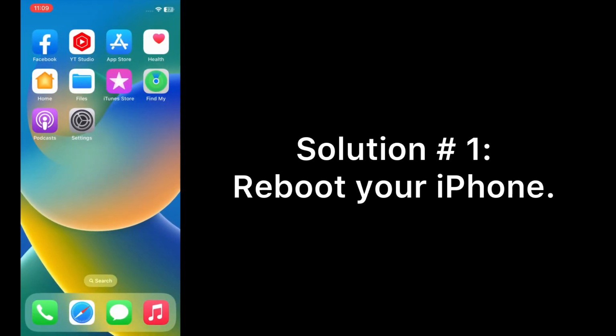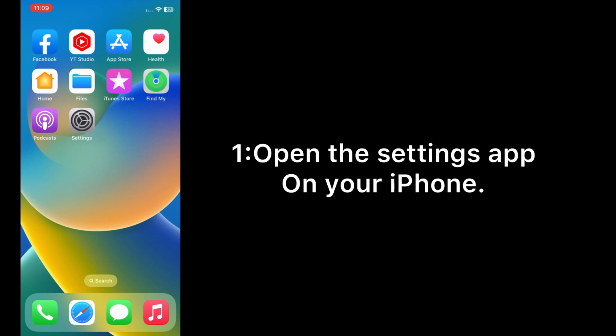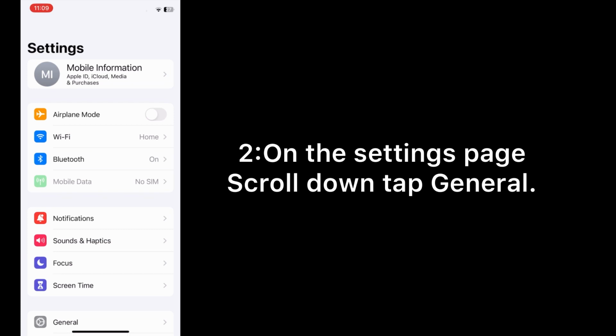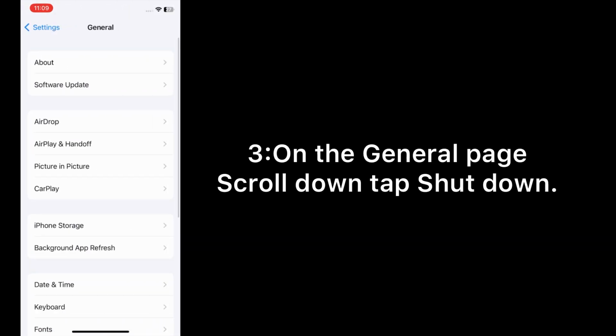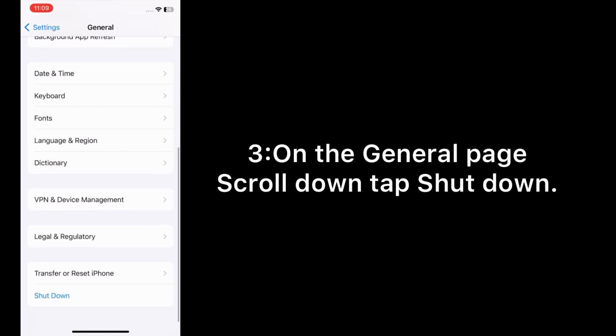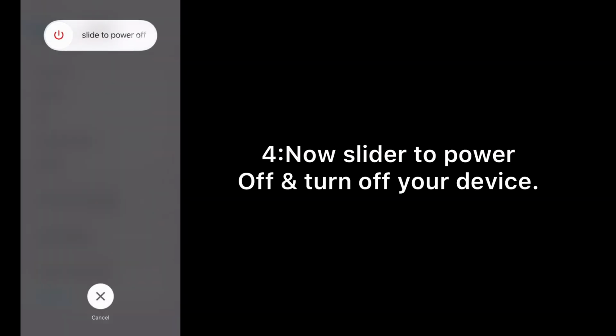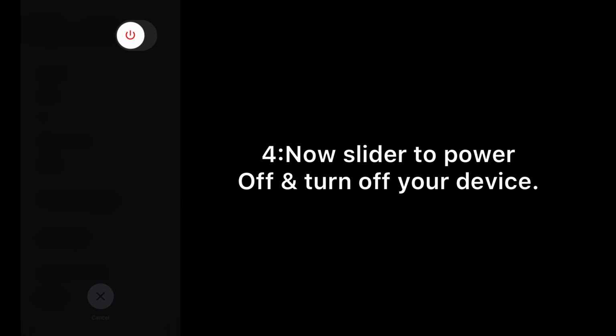Now let's start the video. Solution 1. Reboot your iPhone. Open the Settings app on your iPhone. On the Settings page, scroll down, tap General. On the General page, scroll down, tap Shut Down. Now slide to power off and turn off your device. Then wait for a few seconds and turn it back on.